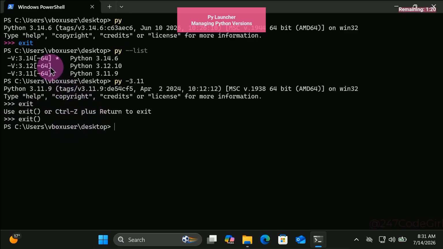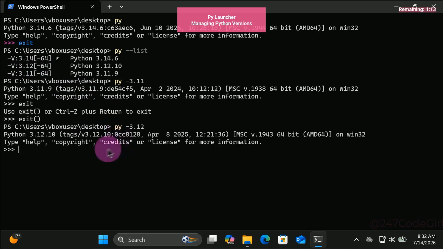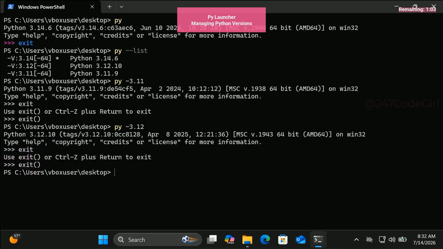To run Python 3.12, what command do we need? Type py -3.12. And now we are inside Python 3.12. Let's test the plain exit command. It is rejected. Parentheses are mandatory here. Type exit with parentheses to return to PowerShell.